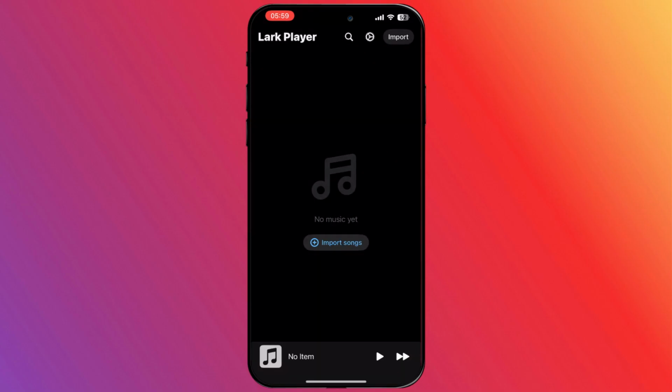Now, what you can do instead is download music from other apps or websites. And once that music is saved on your phone's storage, Lark Player will automatically detect it and show it inside the app. Now, after the music is downloaded and stored on your device, just reopen Lark Player and you'll be able to play that downloaded music from there.